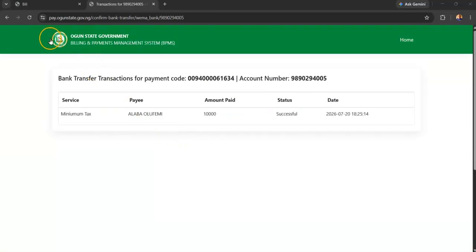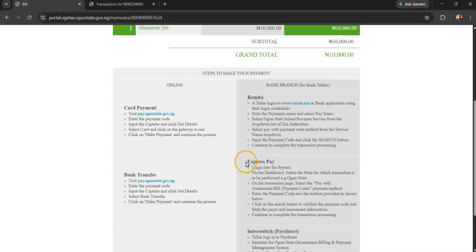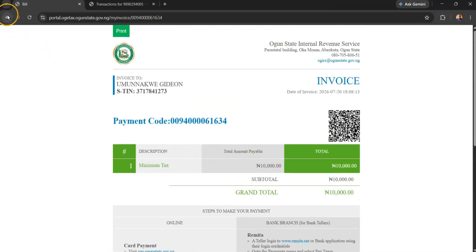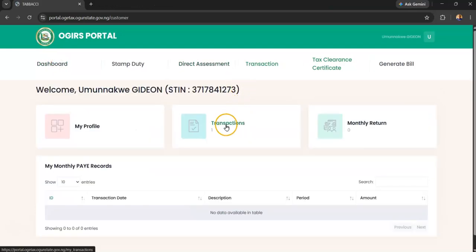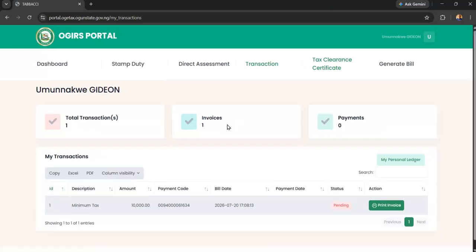So we can actually go back to our invoice. Now that the payment is successful, we can go back to our dashboard. All right, now we have one transaction. We can click here. Like I said, there are two payments. As you can see, print invoice, the status is still pending, and every other thing. So like I said, there are two payments, 10,300. We have paid 10,000 for minimum tax. So we're expected to follow the same process and pay the 300 naira for development levy.